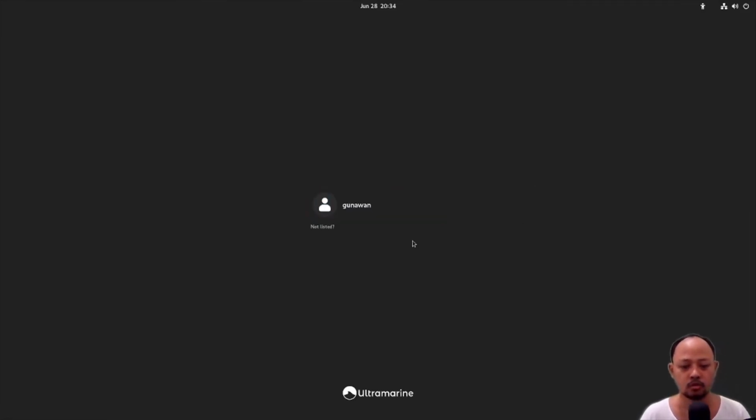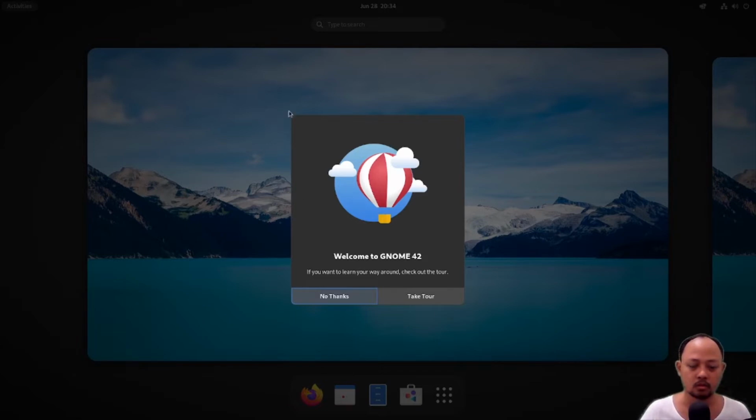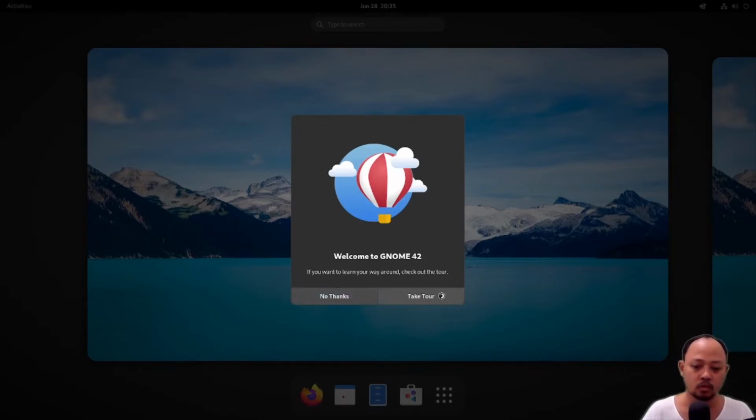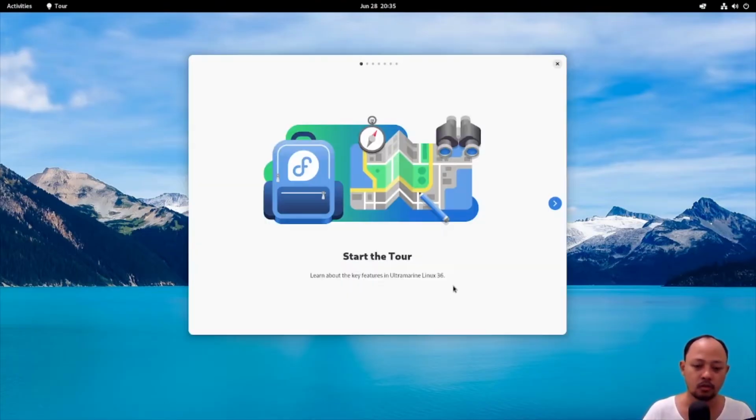Okay, everyone, we need to log in to Ultramarine. So this is something like a welcome page, like in Fedora Workstation after the installation process. I will click take tour. Is it the same as Fedora?